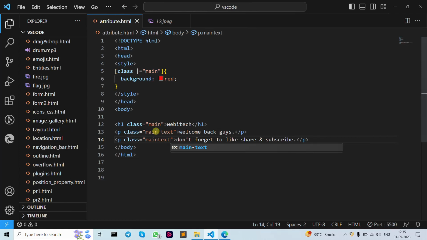Our CSS attribute circumflex equals value selector. It selects the attributes starting with the specified value. So let's write our code. This is the example we are going to use here, the same example. As you can see, we wrote main here. So we need to change this bar sign to our circumflex.